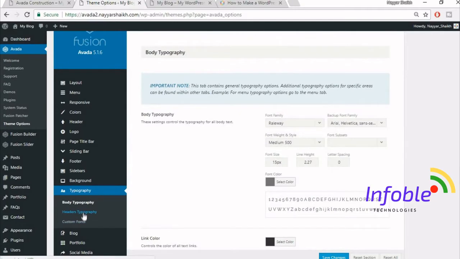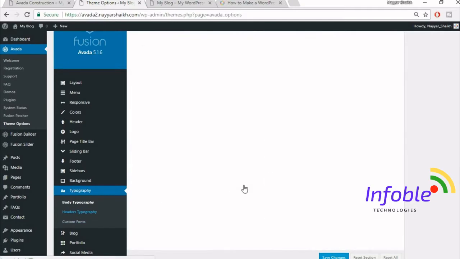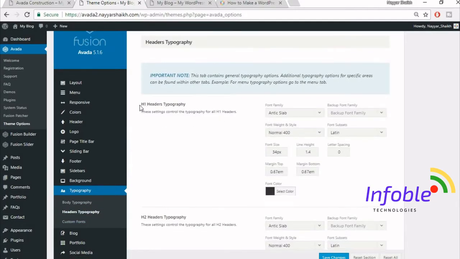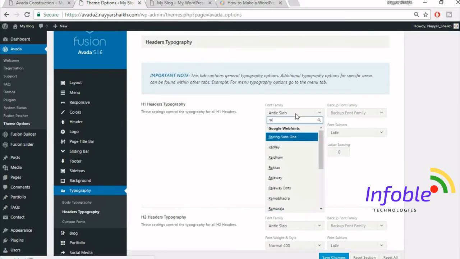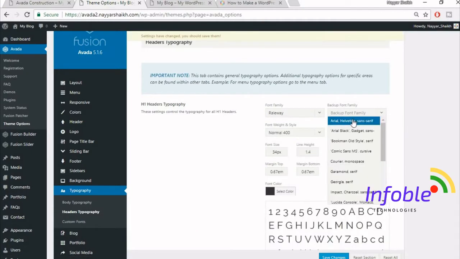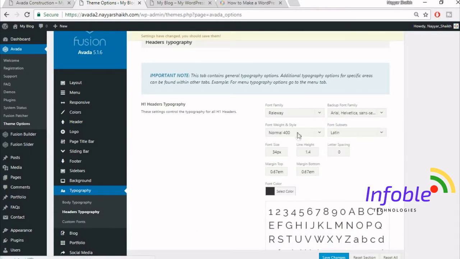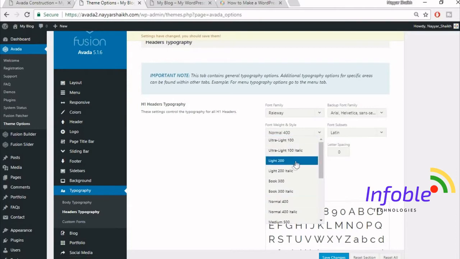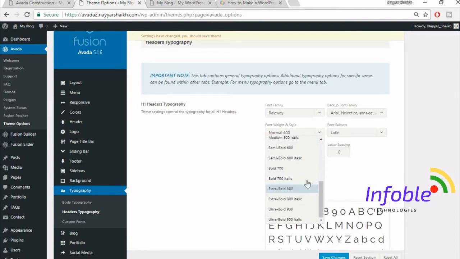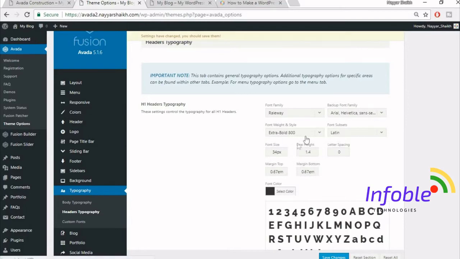Now click on this header typography. So let's change all the header settings. Okay, so again, this is H1, which is header 1. So just select Raleway from here, font. Okay, and backup font family, Arial, Helvetica, and font weight, it should be extra bold, because that is H1, the biggest font. Okay, extra bold 800.